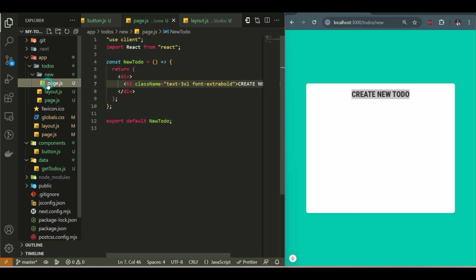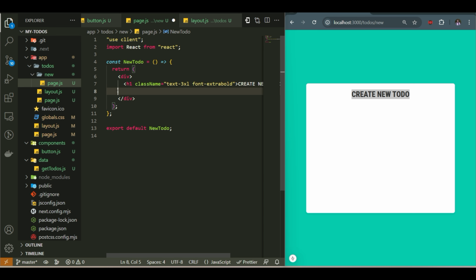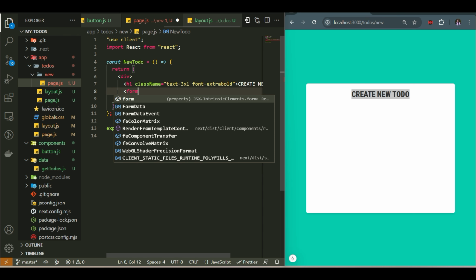Okay, so now I'm just quickly going to create a very simple form. So what I'm going to do is I'm going to use the form tag.